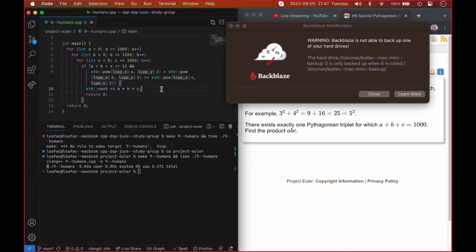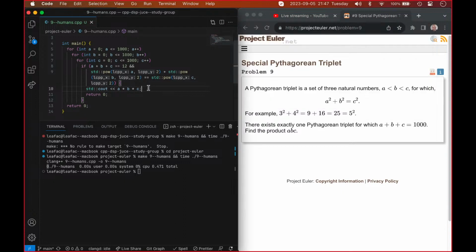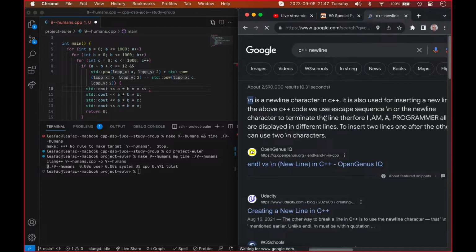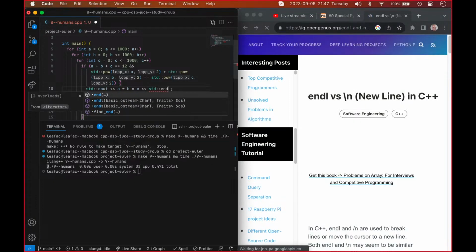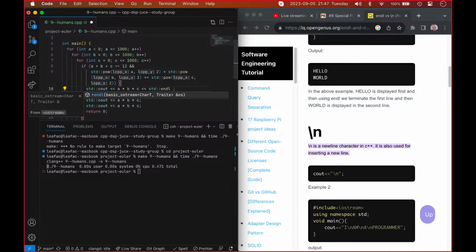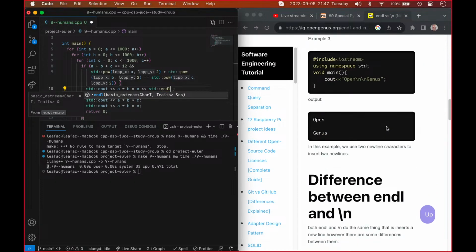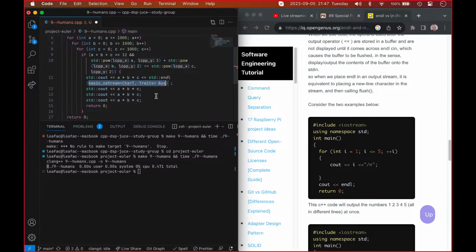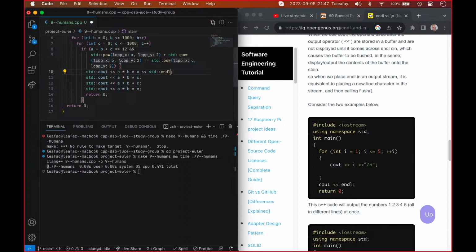Interesting. Let's print A, B, and C. And then I will need to print a new line as well, so I'll need to learn how to print a new line in C++. std and endl. Okay. Is this right? It wants parentheses. No, parentheses is not right. It looks like this, right? Yep. Okay.